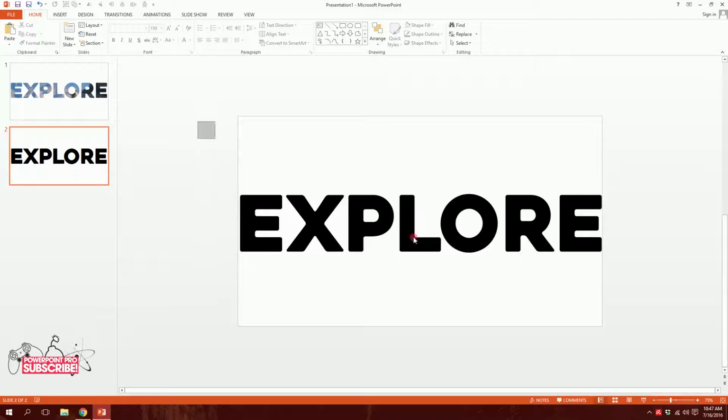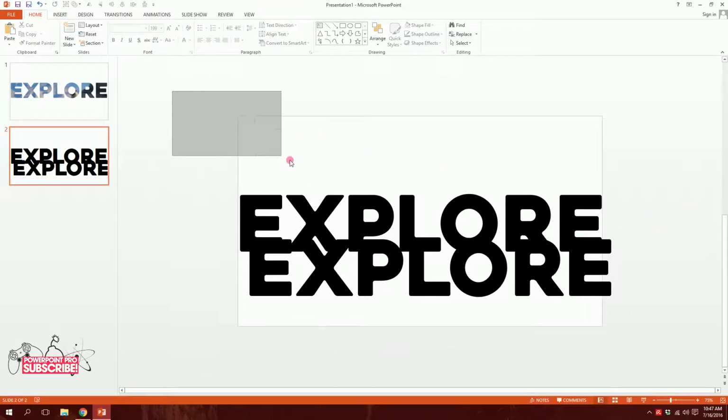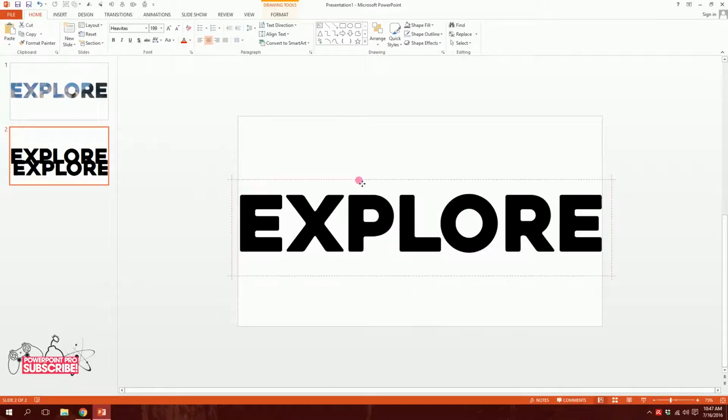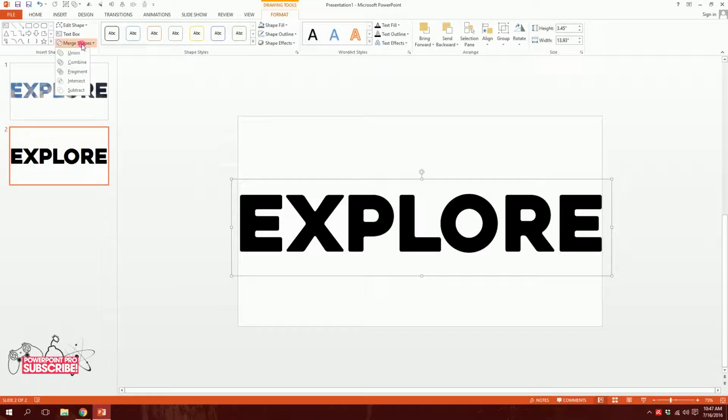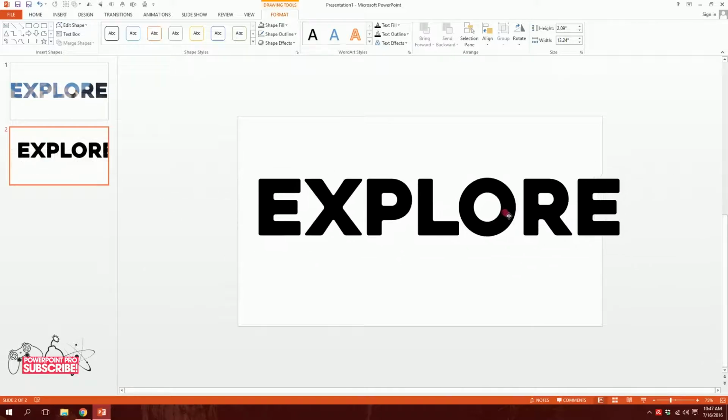Then I'll drag over all of it and with this button clicked, press Ctrl D to duplicate it. So I have duplicates. Then I'll put them right on top of each other, just like this, perfect fit. Then I'll drag over this too, go to format, merge shapes and union them together. What I have now is a shape. I don't have text, I have a shape. Now I can do effects on the shape.